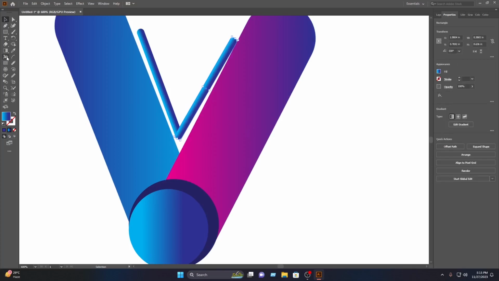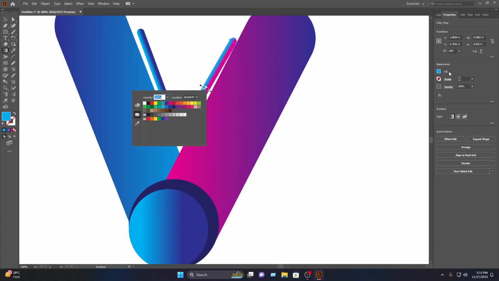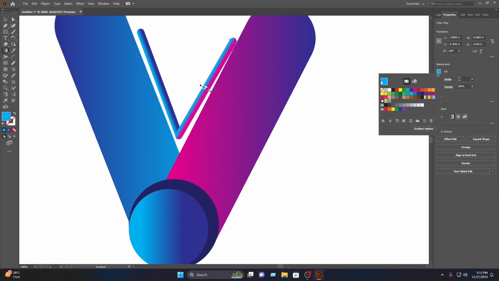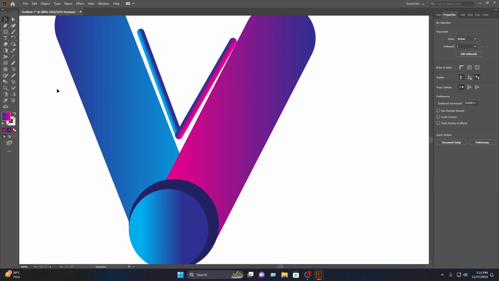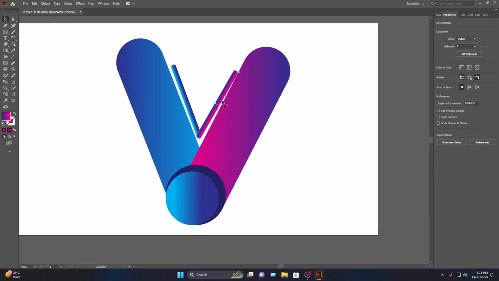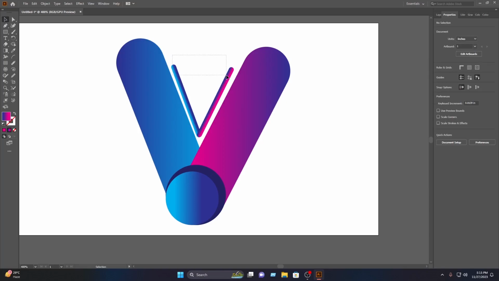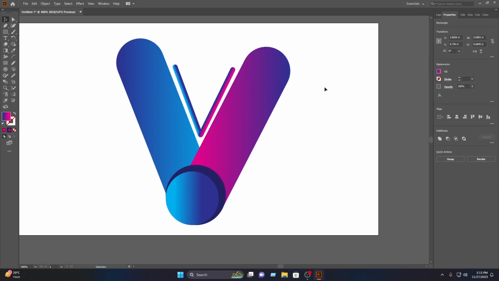Then you have to select this, then select the gradient tool. Then you have to select this, then click on the fill, then select this color from here. Then you have to select this, then click on the fill again. Then select this color from here, then select the move tool. Then you have to select this and rotate this again. Then drag this in here. Then you have to select this. Then drag this in here.